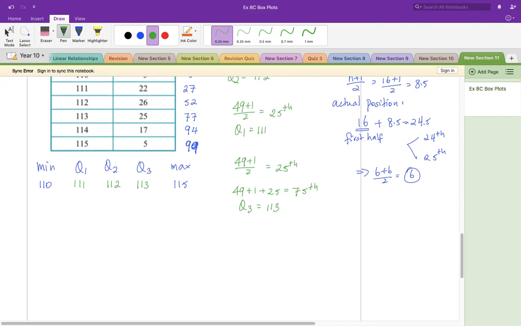Now drawing is once again quite simple. So 110, 111, 112, 113, 114, and 115. So you mark 110, 111, 112, 113, and 115. So join them together. That's your box plot. Alright, so that's today's lesson.